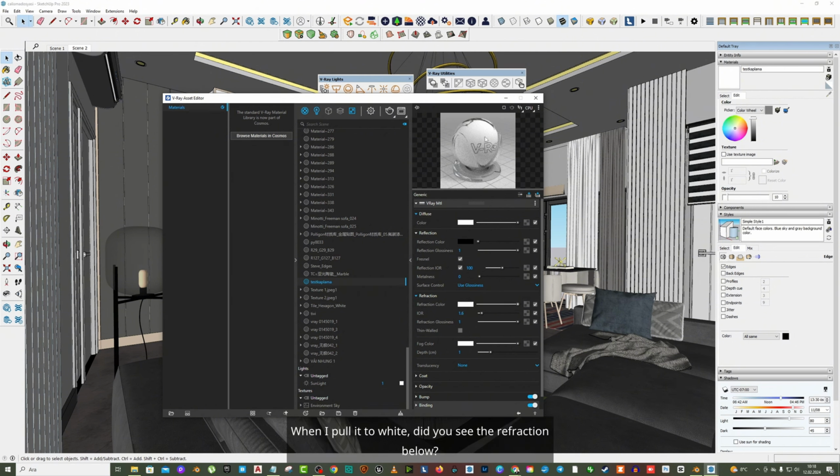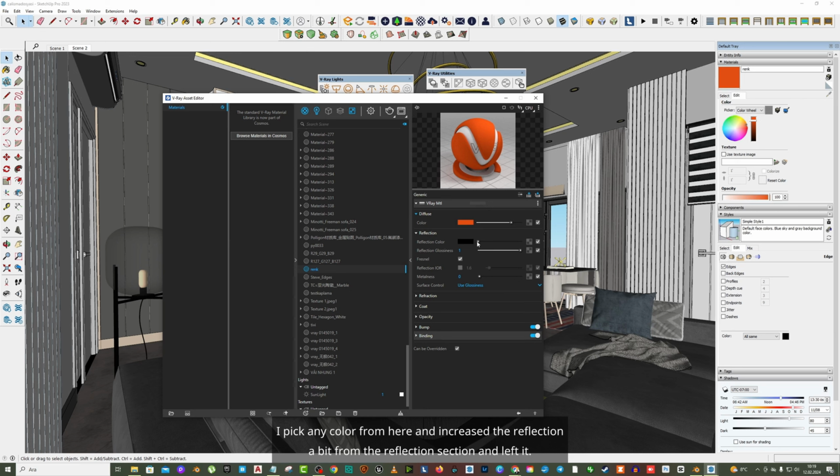Create a glass appearance. You create a glass texture. We created this texture very simply, friends. If you want to create a coating texture from scratch again, you right-click again. From the material section, you select generic. Generic 2 appeared. For example, let's say, just color texture. Friends, let's say color, for instance. Color texture. I came here, selected my color from here. I pick any color from here and increase the reflection a bit from the reflection section and left it.